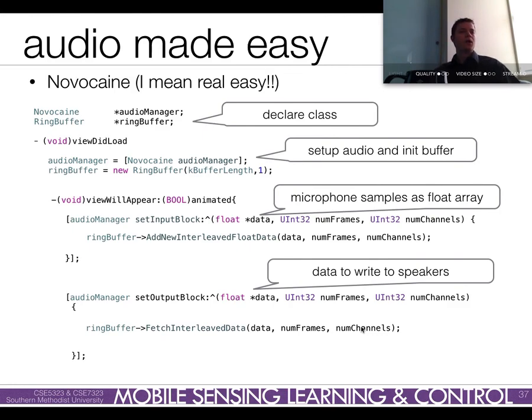All right? Oh, by the way, don't go get Novocaine on the internet. It's not updated for iOS 7. I will give you the updated Novocaine version for iOS 7. Okay? If you go get it on the internet, it's all deprecated right now. Whoever's managing it isn't managing it. All right? So I updated the whole thing. Okay?